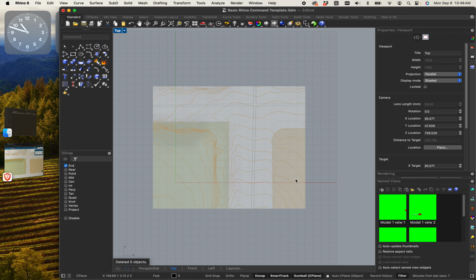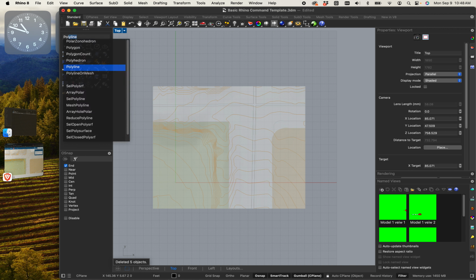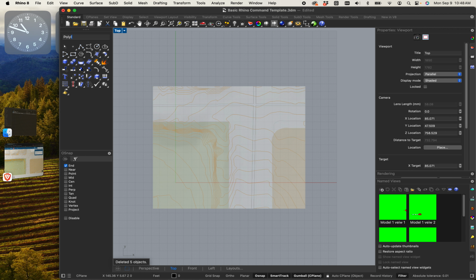Here's the first method. Just trace it. So using a polyline, or one of my favorite tools, this guy, I don't even know what he's called.